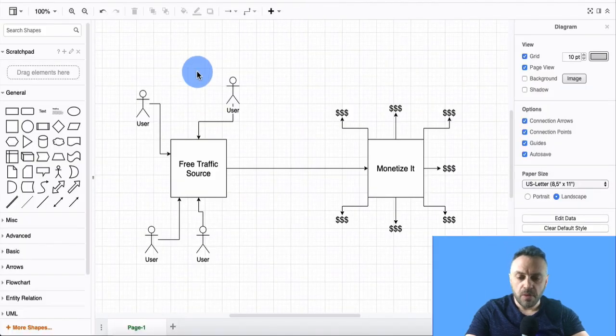So here we have a basic diagram, so that you understand what we're talking about. You have your free traffic source here. Then you have a bunch of users, right? These are visitors. They're coming in here, they're congregating, they're collecting in and around this free traffic source, okay? And what we're going to do is capture some of it and monetize it, okay?